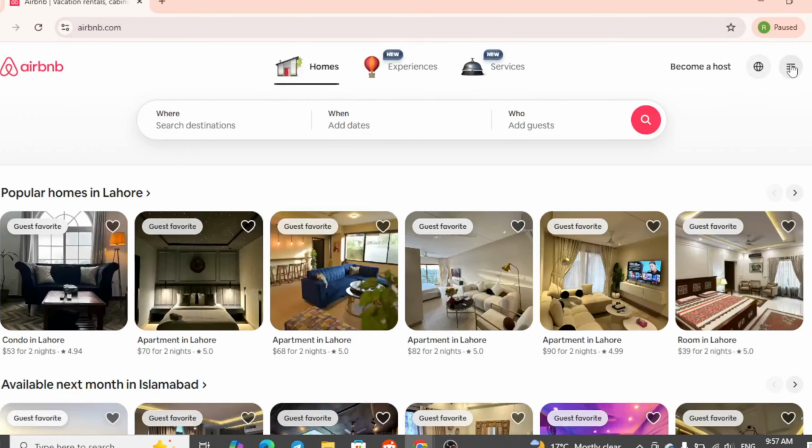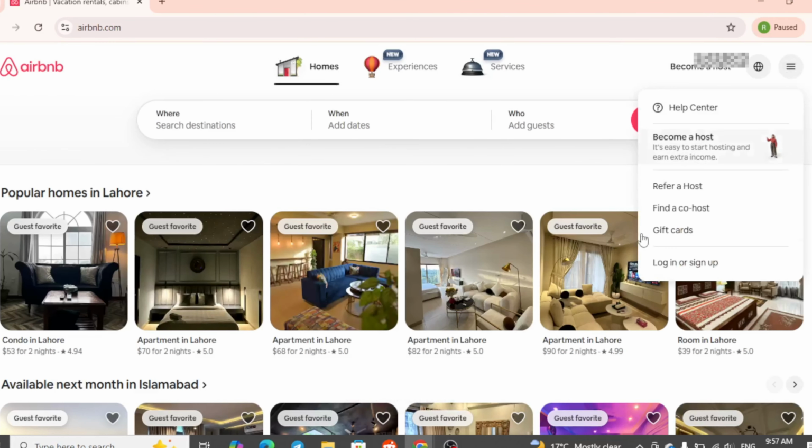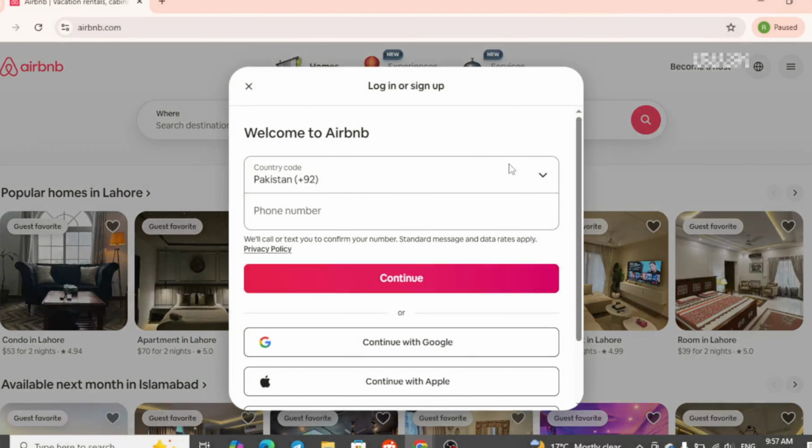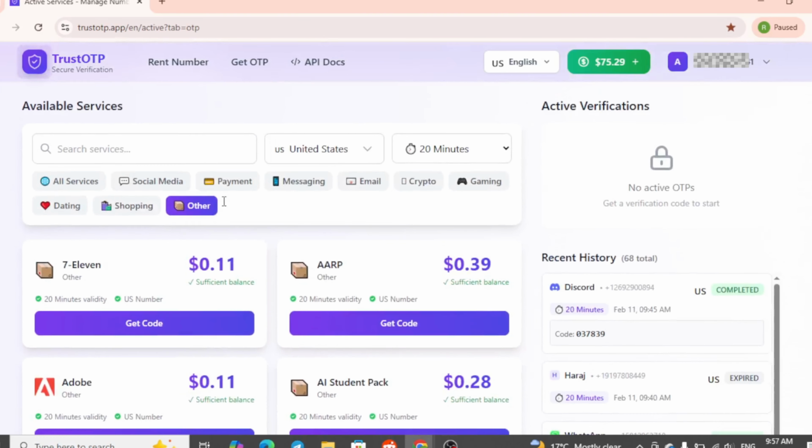Today in this video, we're going to register Airbnb step by step. First, click on the three dots, then tap on Login, Sign Up. Here you'll see the country option. You can choose any country where you want to register the number.